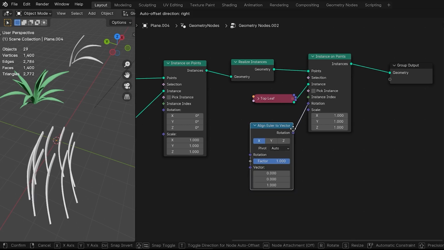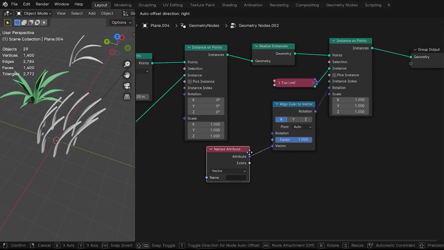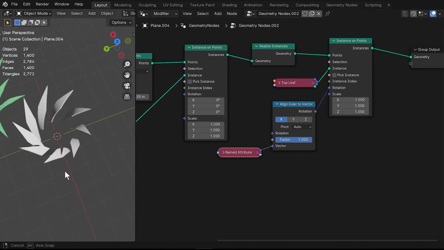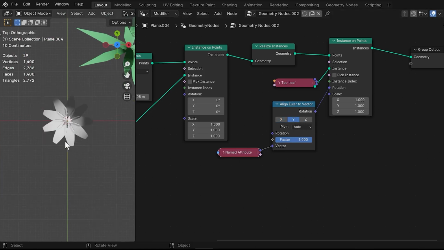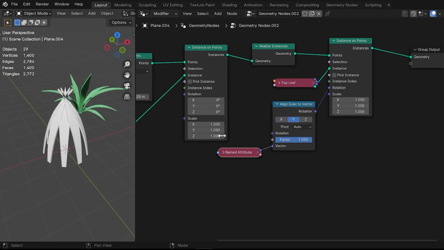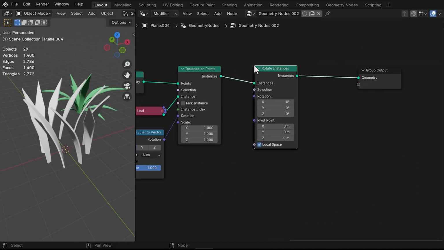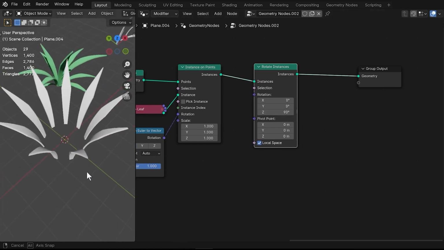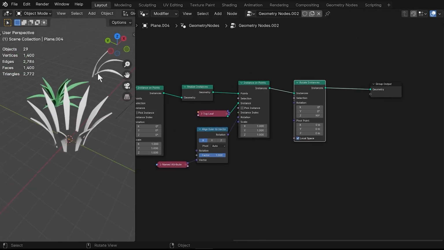and add align euler to vector. And in the vector we will connect the named attribute. Select here edge normals. So if I switch to top view, they are rotated 90° from the normal. So if I set it on the Y, they are 180° rotated. So let's rotate them back by using the rotate instance node. Set 90 on the Z axis. Now it looks good. And we have to do this for 2 more leaves.